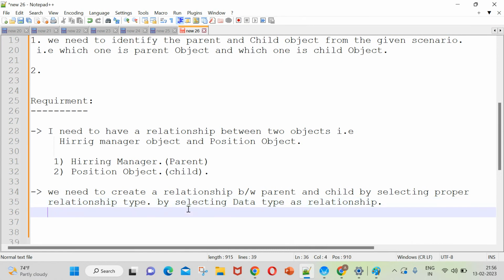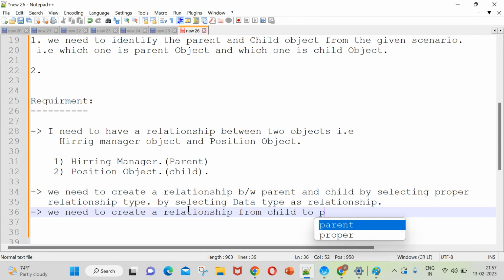Okay, one more point is we need to create a relation from child to parent object. We cannot create a relationship from parent to child. First, if you want to create a relationship, you have to go to the child object. Inside the child object, you have to create a relationship by creating one field inside the child object.